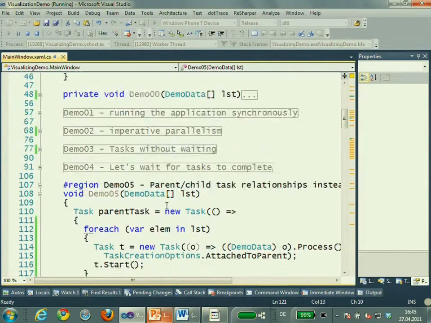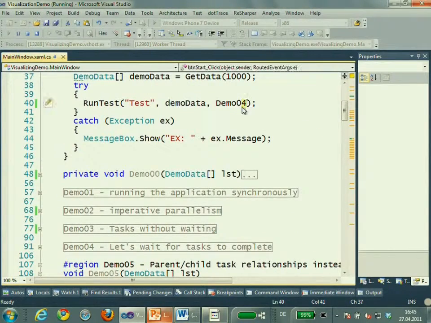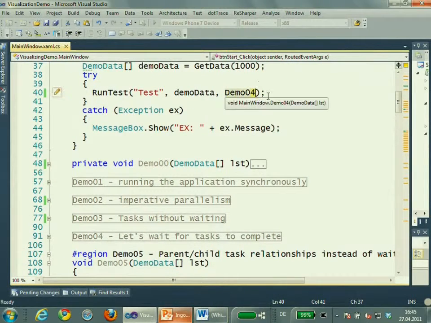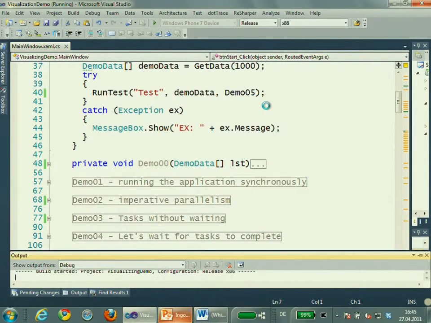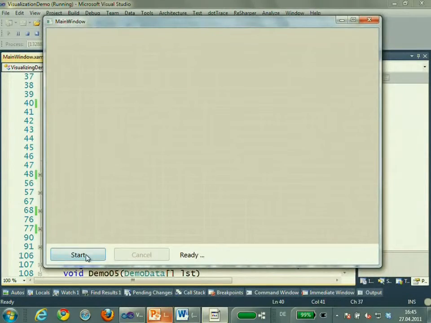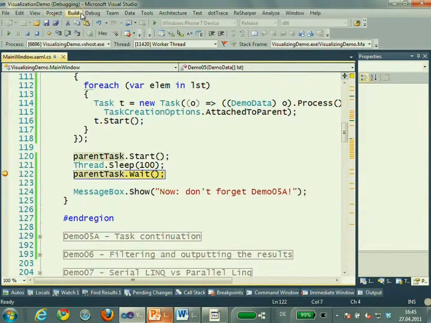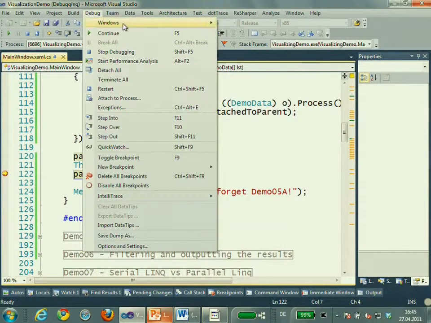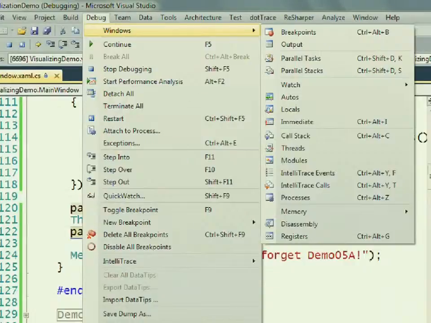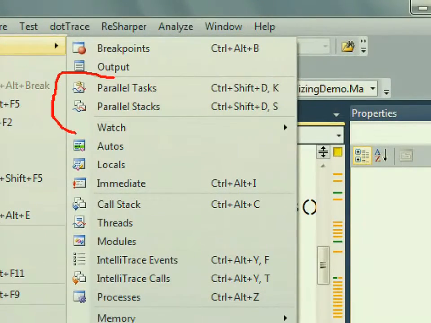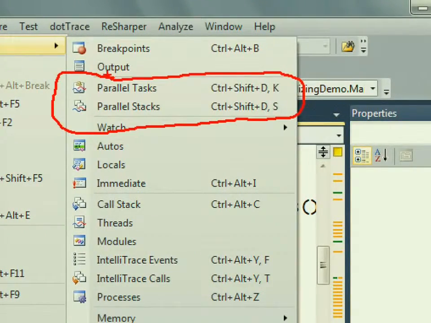No, we are not, because I need to change this, of course. And we are now running this one. Okay. So we are breaking here, and there are new debugging tools for these kinds of things, for whole multi-threaded debugging. You will see that in the debug windows, there are two more options in Visual Studio 2010 for .NET 4 applications. You have Parallel Tasks, and you have Parallel Stacks.